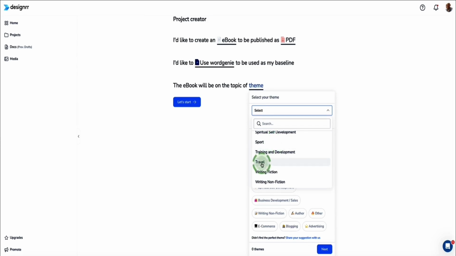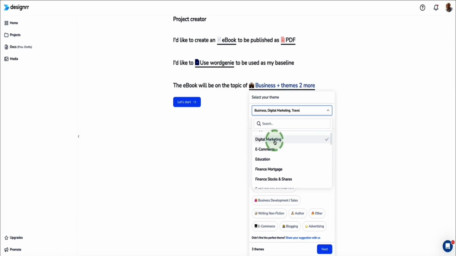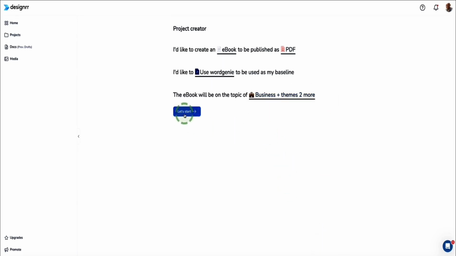So I'm going to choose the travel category right here. So perhaps I'll also select business and maybe digital marketing. So that way the AI will have more of a sense of we might be creating this travel photography book, the intention of it being a business. So I'm going to click select next and then click let's get started.